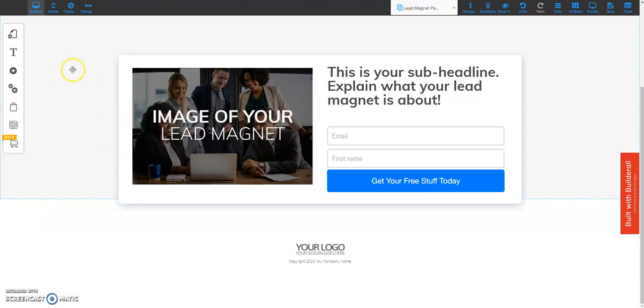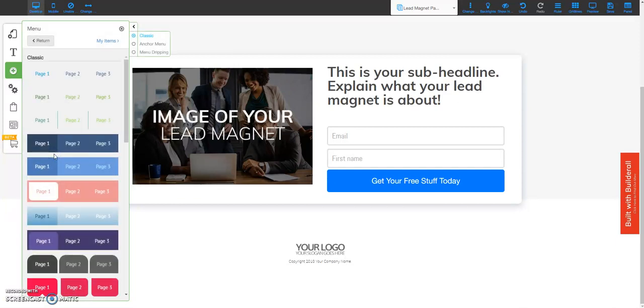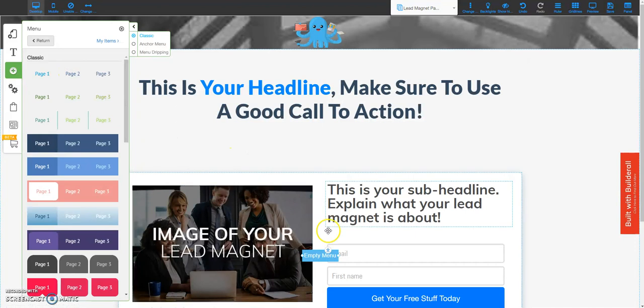So what I could do is come over here to the left menu, click on this plus sign, and find the menu option over here. So I'm going to click on that, and you have a number of different options that you can choose from, a number of different styles. I won't go into that today, but I'm just going to select a style, and then as you can see, it put an element here on my page.